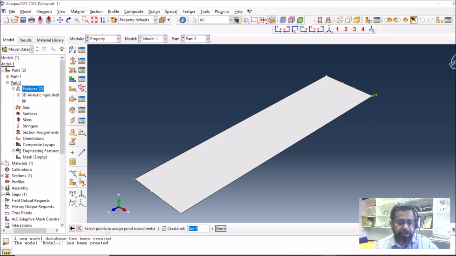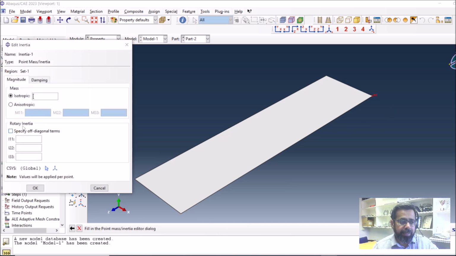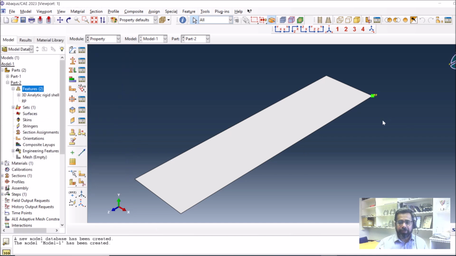I will select the point to assign the mass and inertia, which is this reference point, and again you can give a value of mass of this thing depending on the density, and you know the volume. I'm just using some arbitrary value for now, 1000, and the diagonal values are 1 in the case of rotary inertia. It's gonna be fixed, so it's not gonna matter much, but we need to have it for the case of analysis. If you're using a deformable elastic body, then you don't need to assign this.